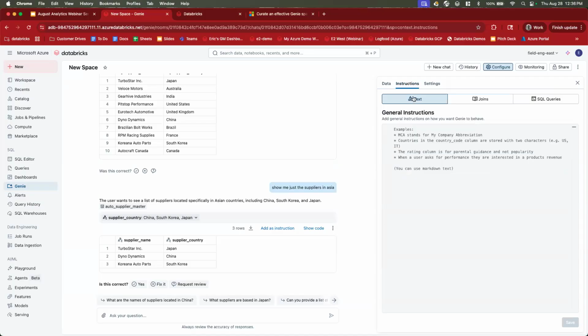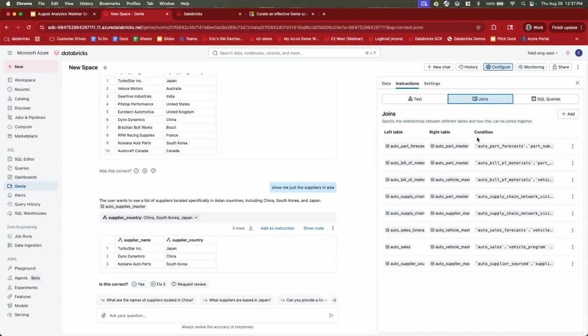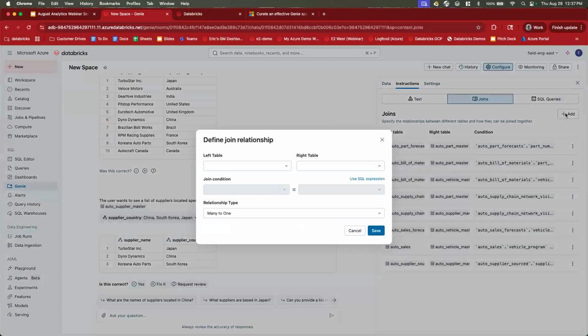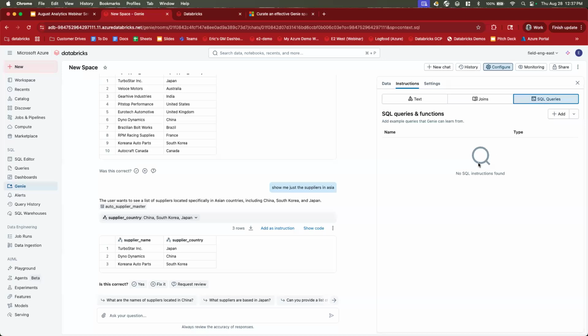In the instructions, you see three options. You have a text-based instruction, a join, and a SQL query. The way that I would think about these three is text-based information is great for things that are business logic not encoded in your tables. Joins are helpful when you have a complex data model where you need to explicitly define how different tables relate to one another. You can see that Genie automatically inherited these by the primary key foreign keys in our tables. However, if you have more complex ones, you can add those directly in here, specifying the tables, the type of join, relationship type, etc. And then SQL queries is great for metrics or custom logic, things that require a more expansive query.